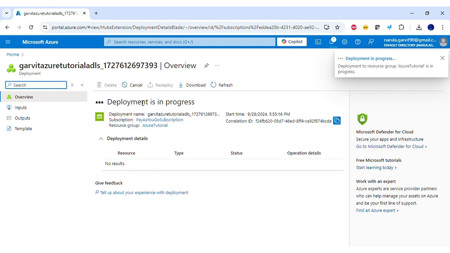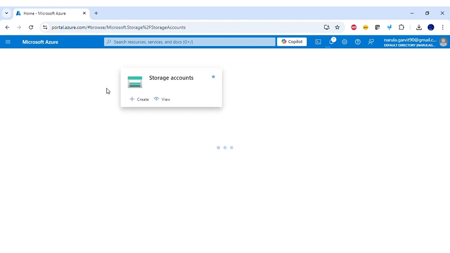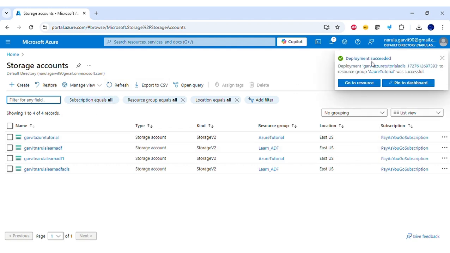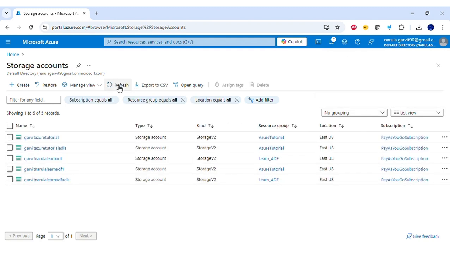Now it says deployment is in progress, so we will let it happen. We will again go to the home, go to storage accounts. You see that the service is not yet visible here. Okay, now it says that deployment succeeded. Now we can just refresh our page, and we can now see that Garvit Azure tutorial ADLS is now showing in the storage accounts list that I have. So which means both our BLOB and ADLS services are now created.